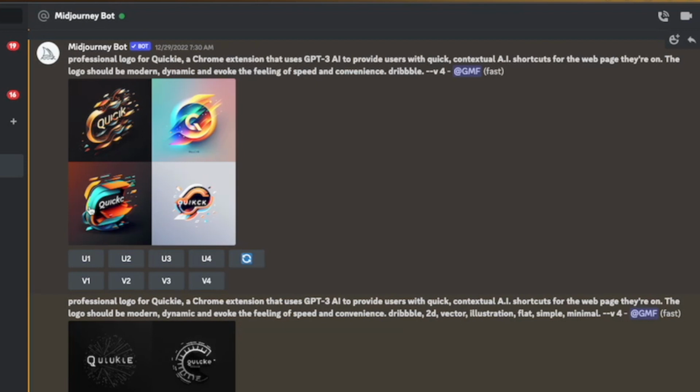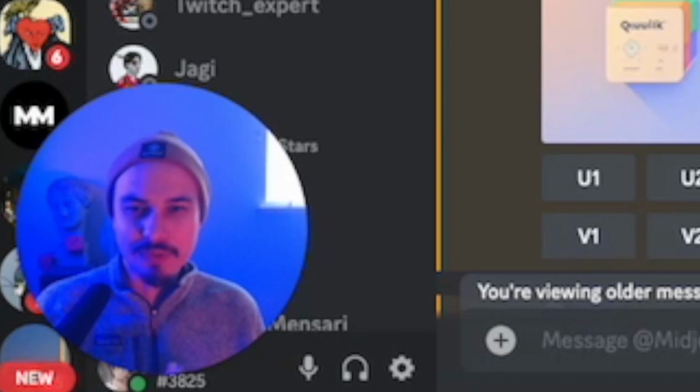This was my first attempt: professional logo for Quickie, a Chrome extension that uses GPT-3 AI to provide users with quick contextual AI shortcuts for the web page they're on. The logo should be modern, dynamic, and evoke the feeling of speed and convenience. I also put the word Dribbble in there, some of that Dribbble design juice.